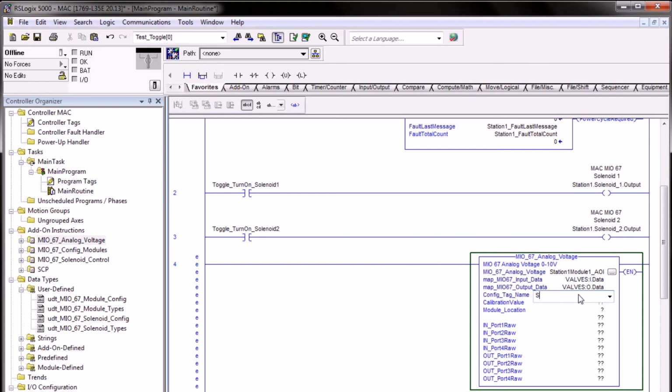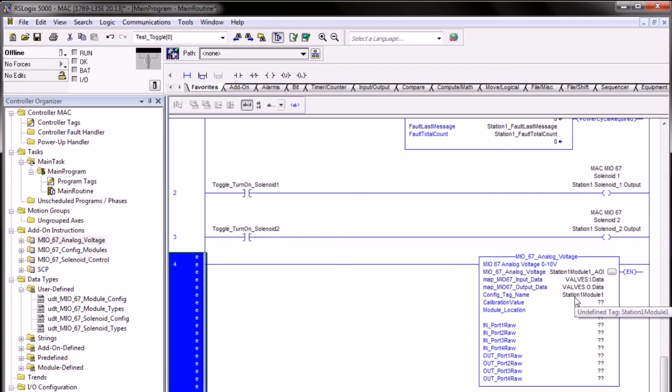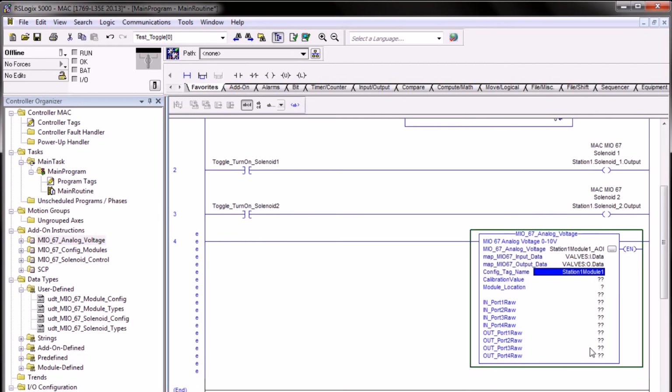So in this particular case, we'll go ahead and follow the same naming convention by giving this a Station 1 Module 1 config tag name. So now when we want to use any of the available structure that's inside of this AOI in our PLC project, we will always refer to this as Station 1 Module 1.